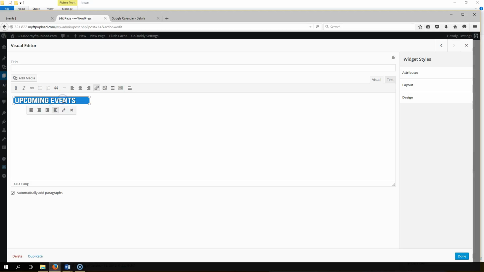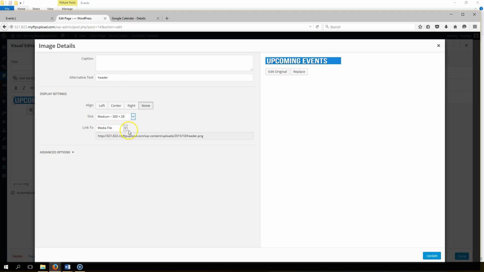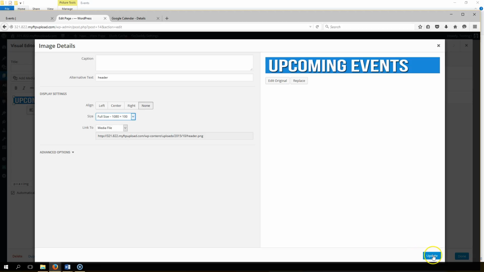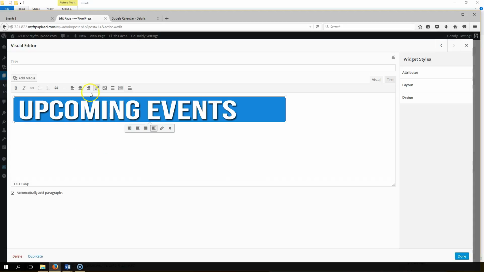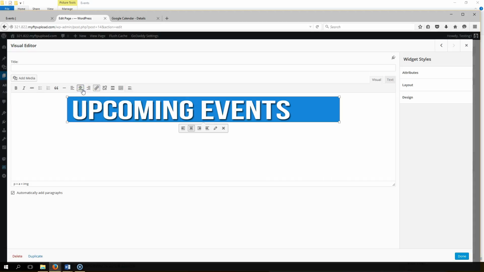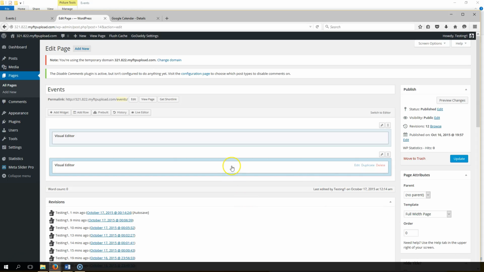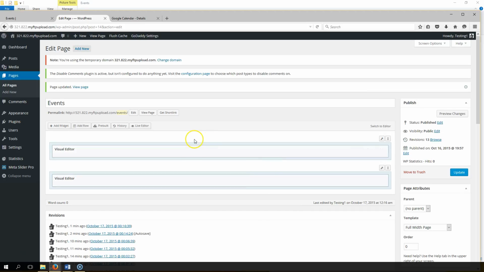Okay, now we're going to click the image. I'm going to hit edit. And you want to go to size. You want to make it full size. Then you want to hit update. You want to center. You want to hit done. Okay, you want to drag the widget, make sure it's on the top, because it's going to be a header. Hit update. And your image size is 1080 by 100.